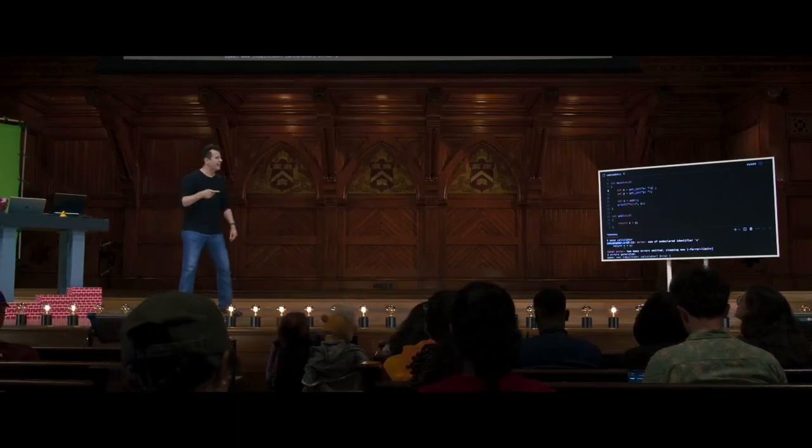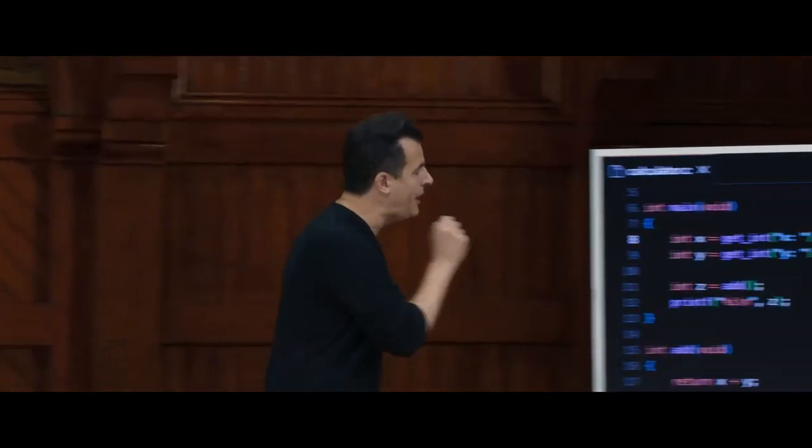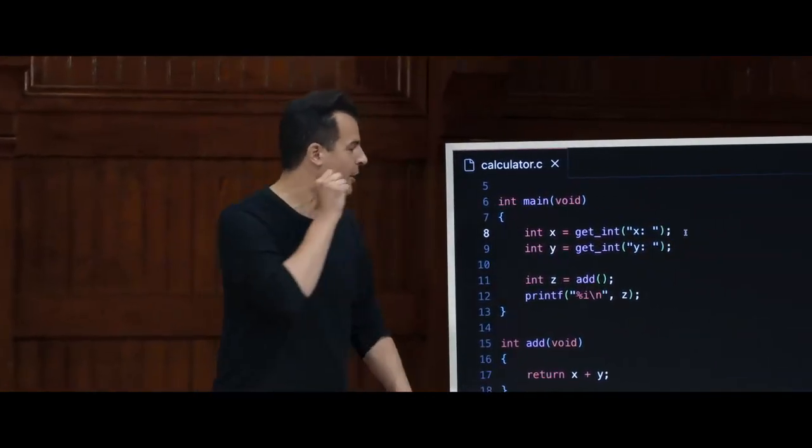Yeah, because x and y are defined in the main function, not in the add function. So the term of art here that we're about to introduce is something called scope. So scope just refers to the context in which variables exist. The context in which variables exist. So by that I mean this. On line 8, I've declared x. On line 9, I've declared y.